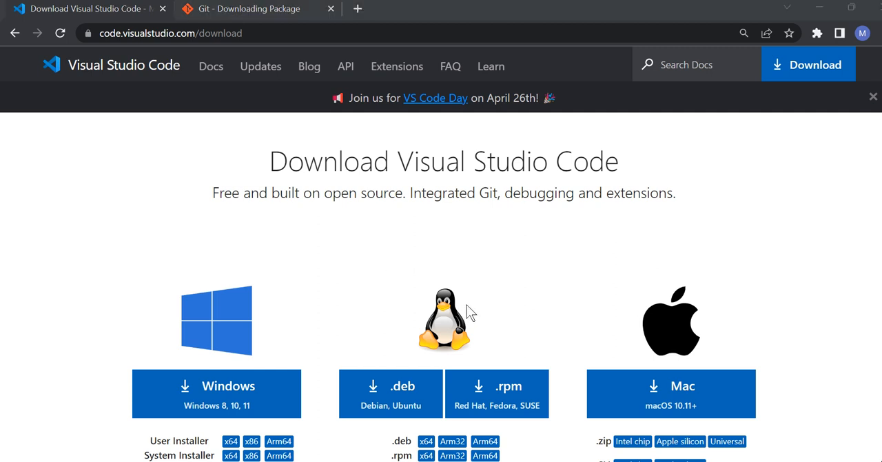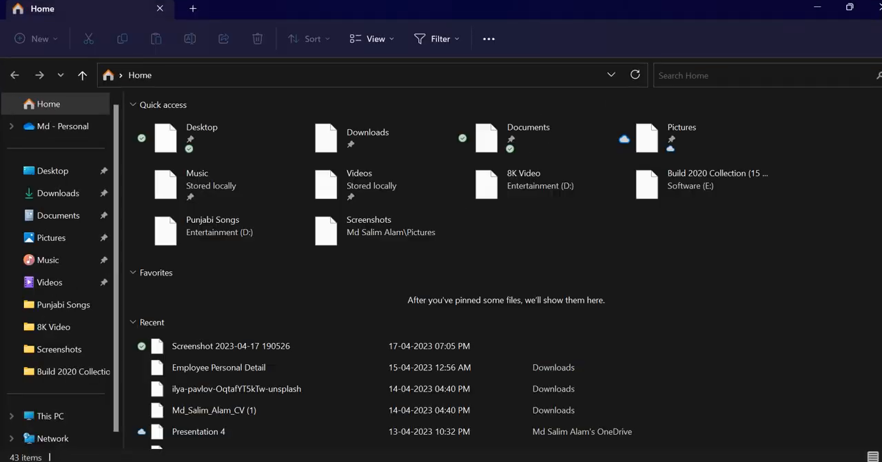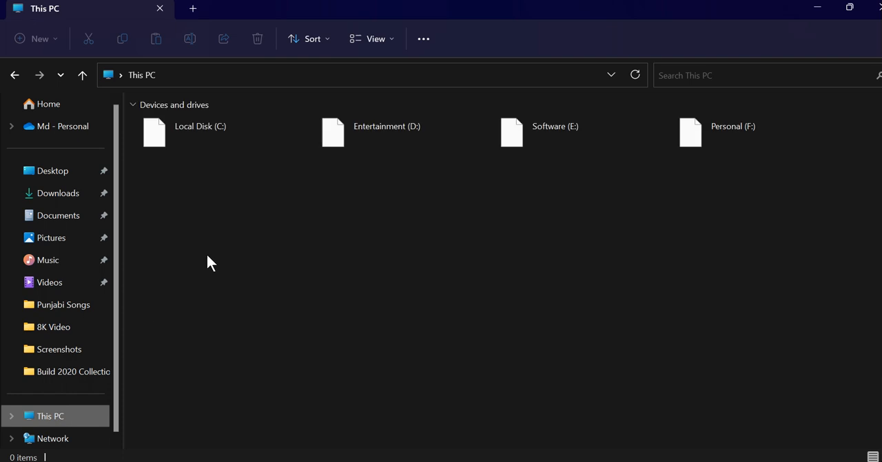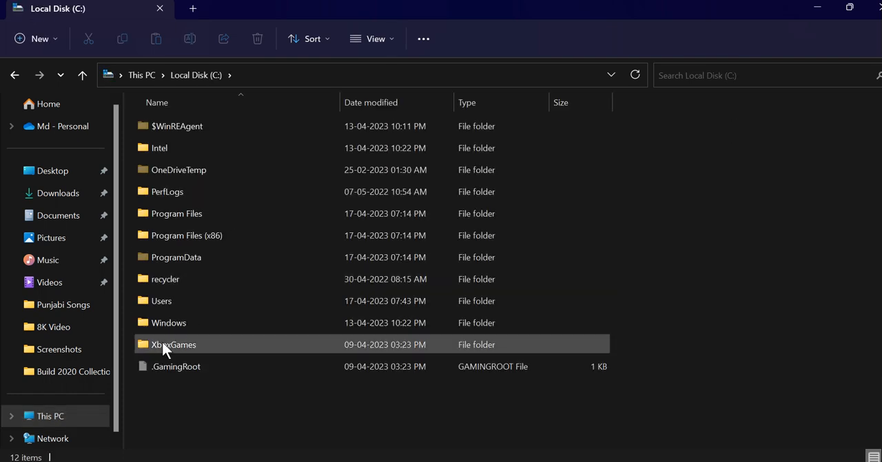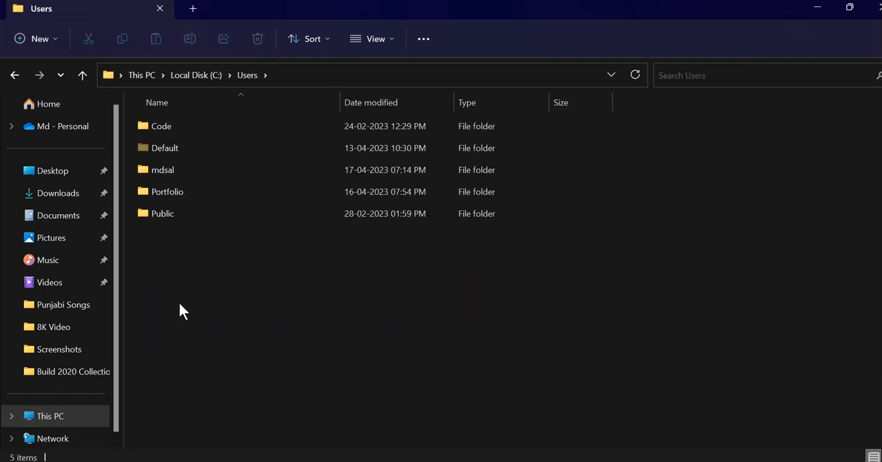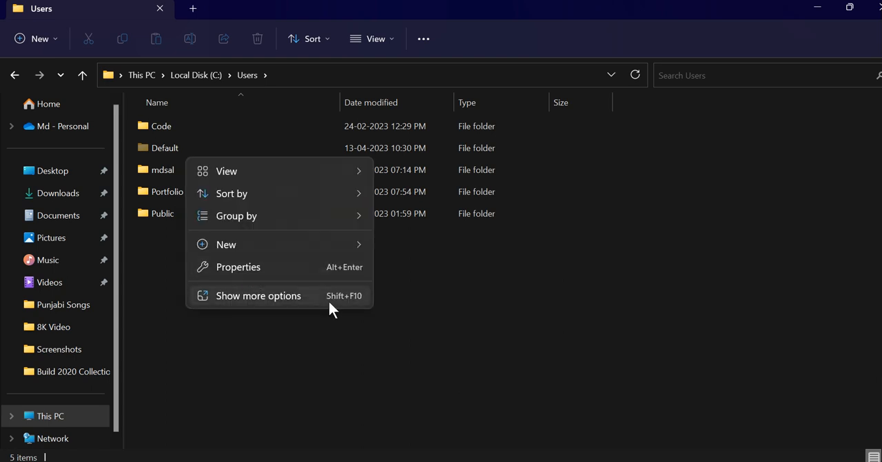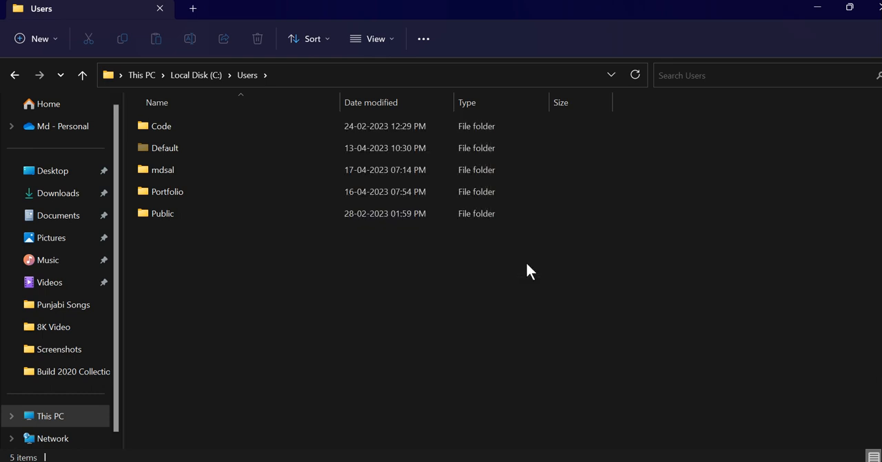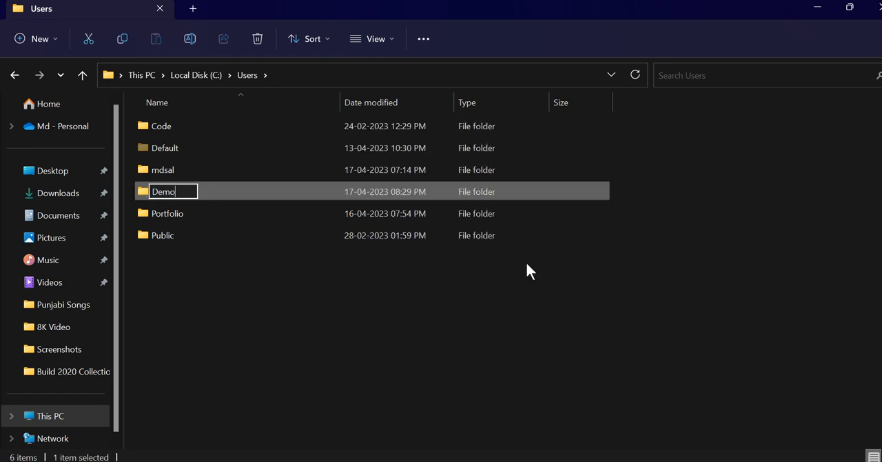Once you have restarted your laptop, just go inside the C drive, then you will have a user folder. Inside this user folder you just create one folder. Inside this one I will create one folder here as a demo.